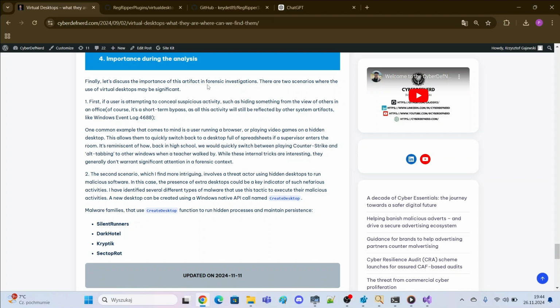We know that there are other artifacts that we can parse and build a timeline, and obviously we would discover what was happening on the system. But knowing that the user was using some virtual desktop may be important for you, and maybe that will give you a hint that okay, something suspicious was happening here.